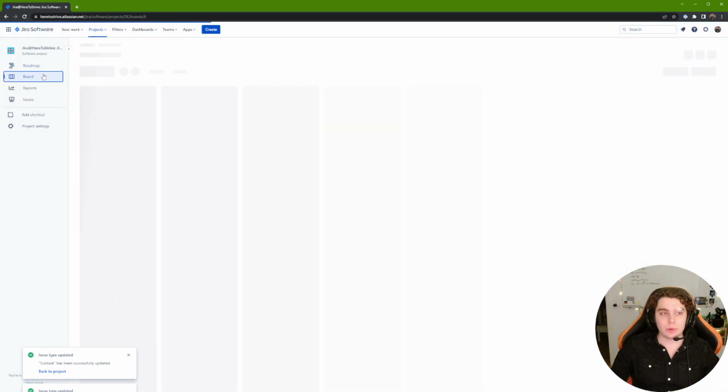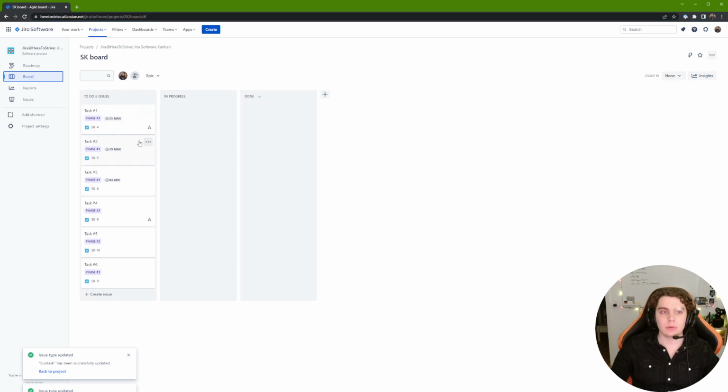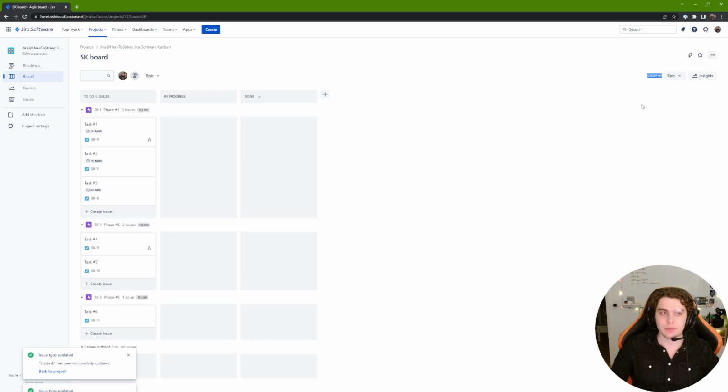Now we can go to board, and if you remember from our previous video, you will notice that everything is connected. We have a list of tasks here, and this is because by default the boards will only display tasks; they won't display epics, and they won't display subtasks. If we wish to see epics, we will need to go to the group by option and select epic. Essentially what this will do is create groups. So we have this group here of tasks which belong to the first epic, second epic, third epic.